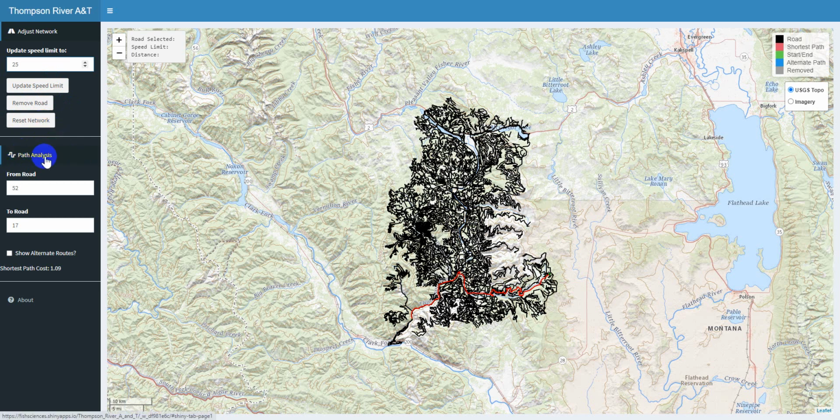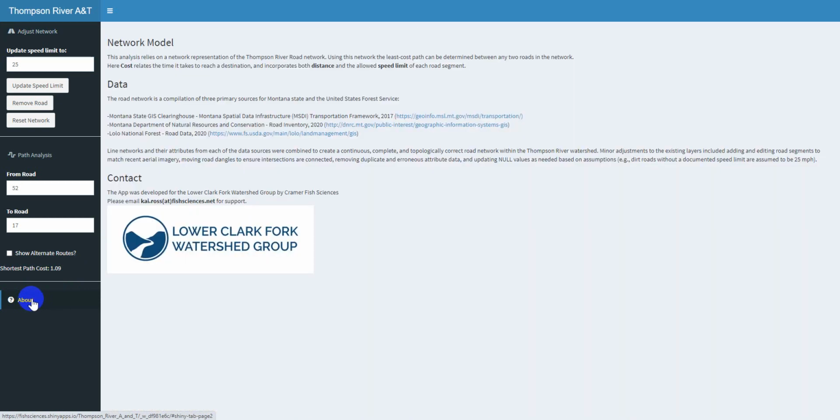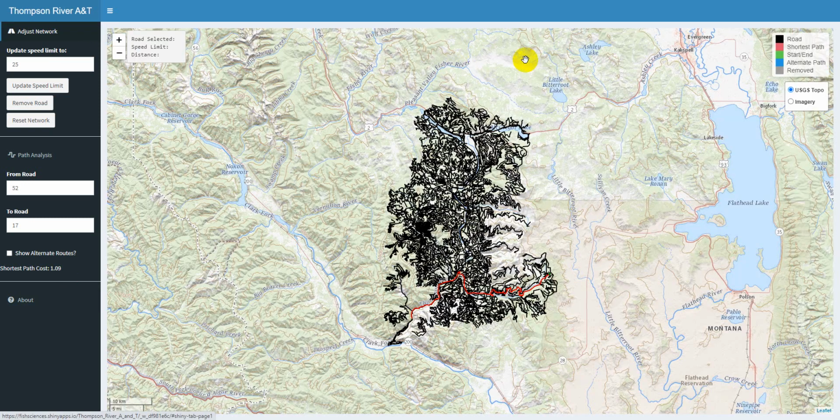And then down here is where you can perform some path analysis to find the shortest path between 2 points, and any alternate routes that also get you between those 2 points. And then down at the bottom, it shows the shortest path cost, and this is represented as hours. So 1.09 hours is currently shown. And then there's an about screen that'll provide a little bit of background and some contact info, as well as a link to this video.